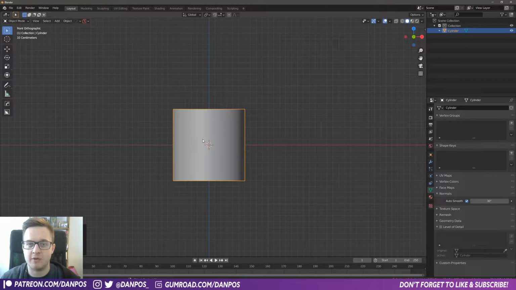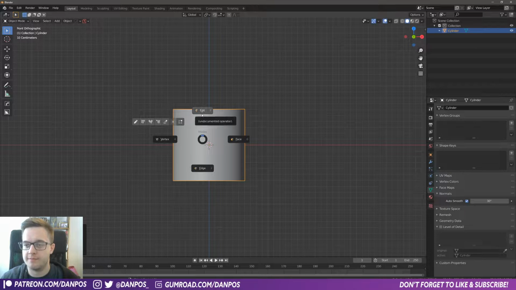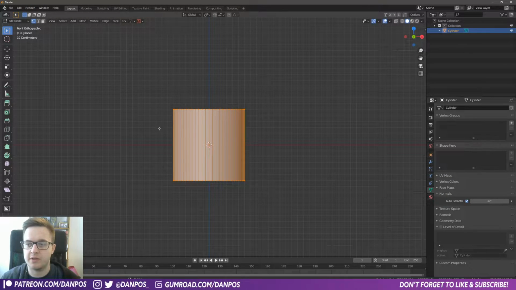Then if we go into front view by pressing 1 on the number pad, we can go into edit mode, which if you press Tab on your keyboard, it'll bring you into edit mode. I've got an add-on, which is why I get that pie menu, but if you just press Tab, it'll go straight into edit mode. And then just click off the object to deselect everything.